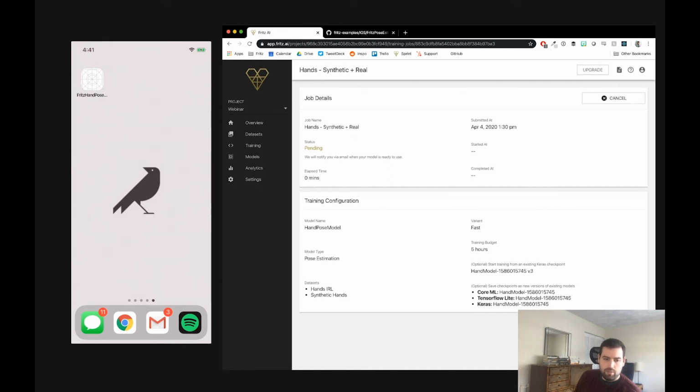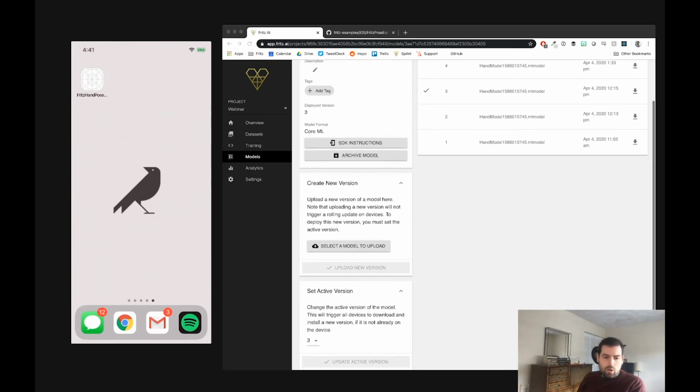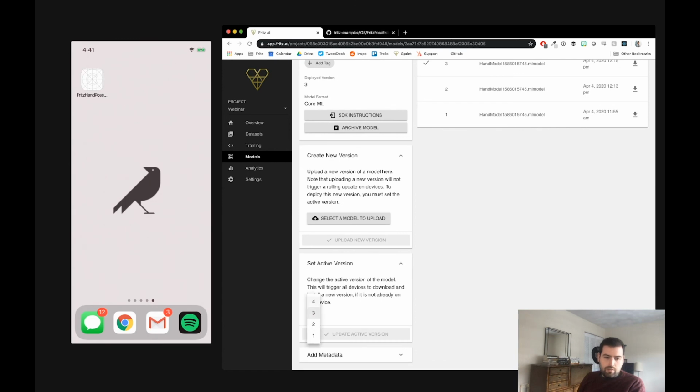And when this is done, just like before, the output checkpoints will appear for us in a card at the bottom here. So as we can see, when the model's finished training, Fritz has automatically uploaded a new version right here in the table. That's version number 4. And to test that out on our device, all we have to do is change the active version to this most recent one. Update that.